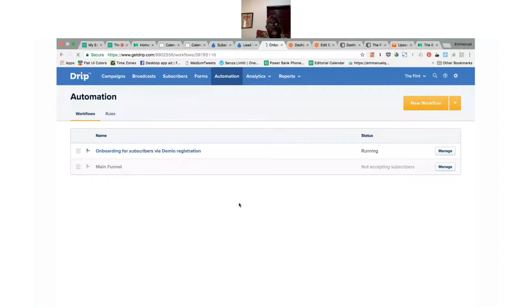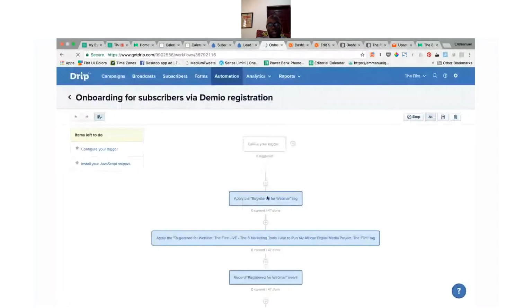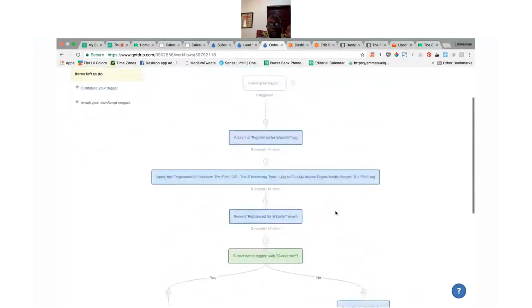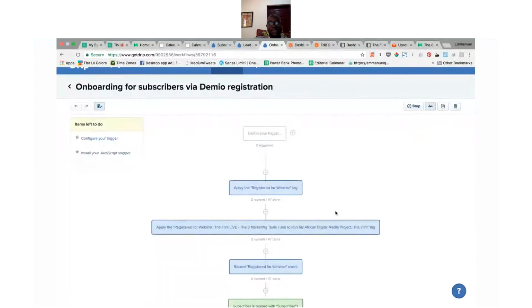So this can look a little overwhelming. I promise you it's not. All that this is saying is that when someone registers for the webinar via Demio, which is the tool you're using right now, apply a tag called registered for webinar, right? Also apply a tag with the name of the webinar they registered for. So this says apply the registered for webinar, and this just has the whole name of the webinar tag. So in future, if I want to see out of everyone who subscribed to the Flint, how many of them registered for this particular webinar, I can do that quickly with a tag, right?